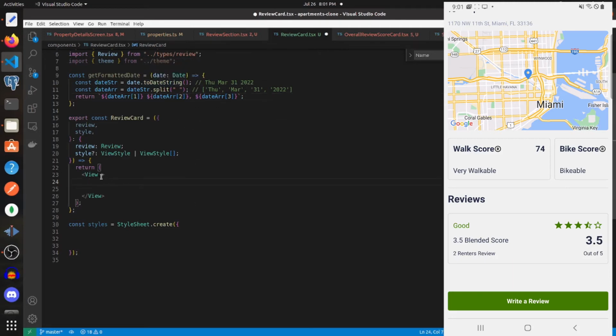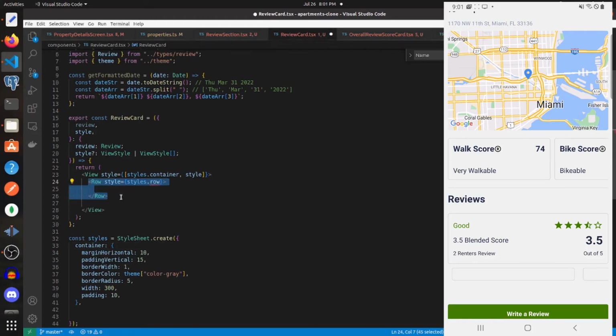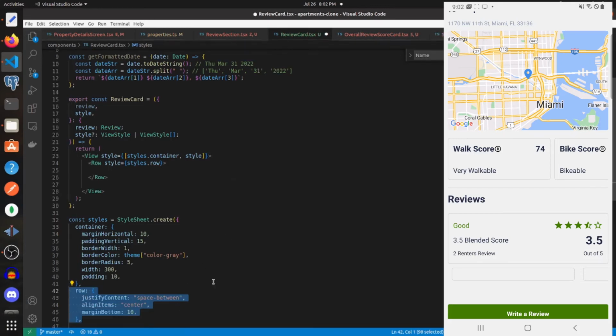And then we will add our styles to our View here. And for the first style, it's going to be container. And that is going to have a marginHorizontal of 10, paddingVertical of 15, borderWidth of 1, borderColor of theme color dash gray, borderRadius of 5, width of 300, and then an overall padding of 10. And within that, we'll display a Row, which will have a style of row, which is just justifyContent to space-between, alignItems to center, and marginBottom of 10.